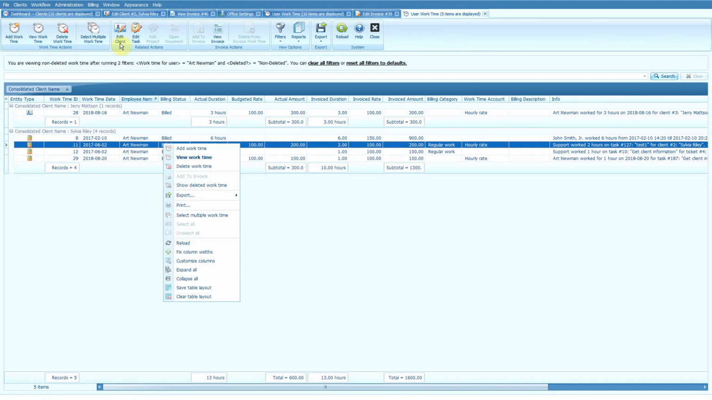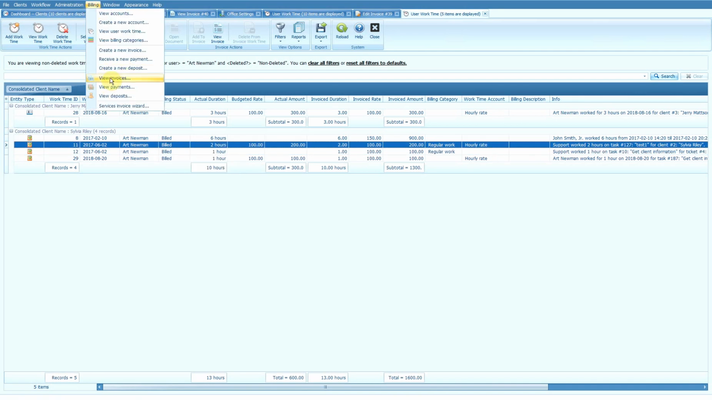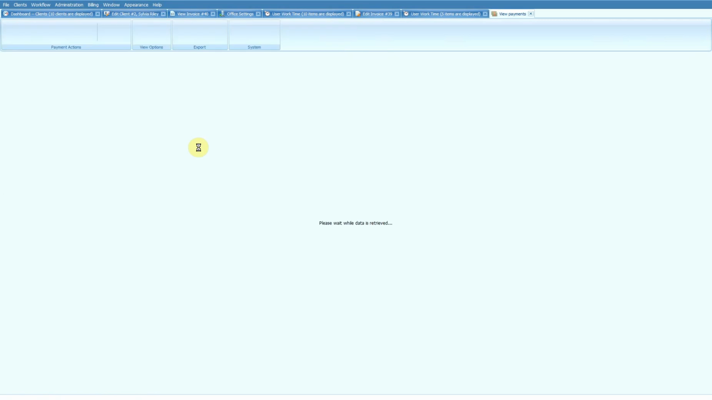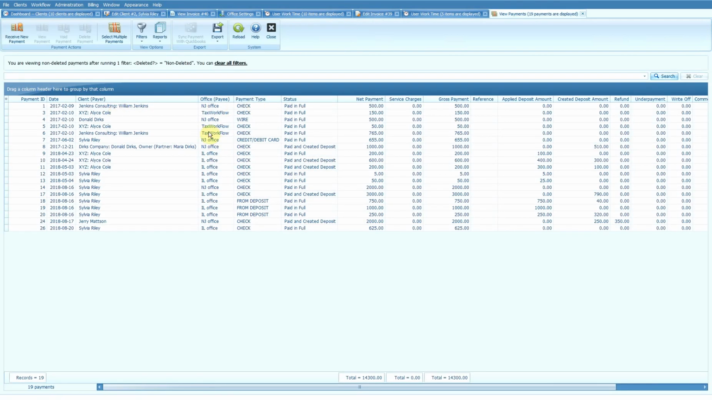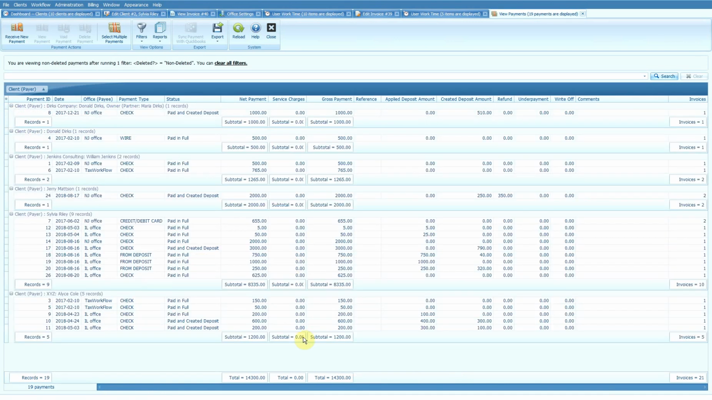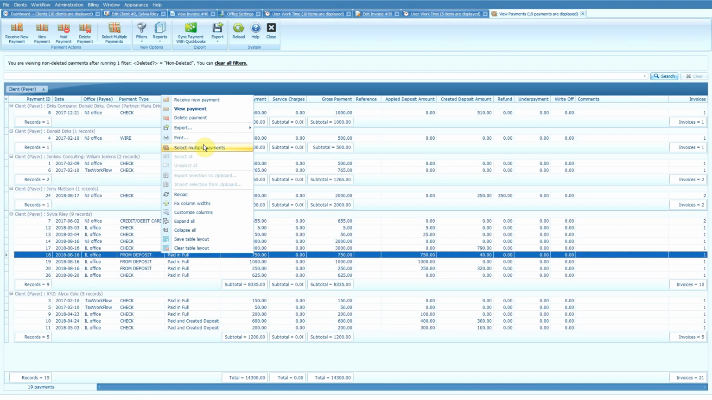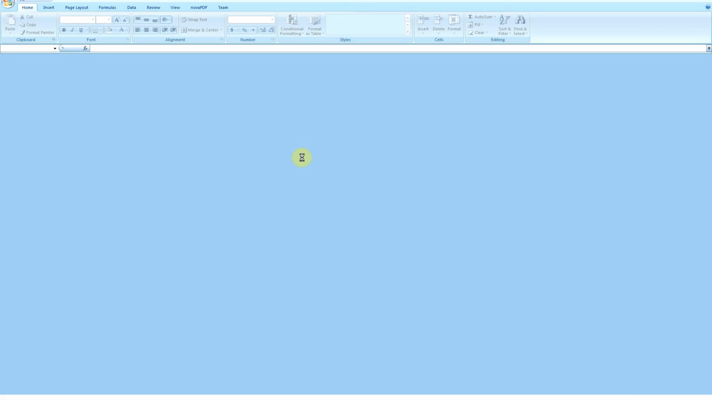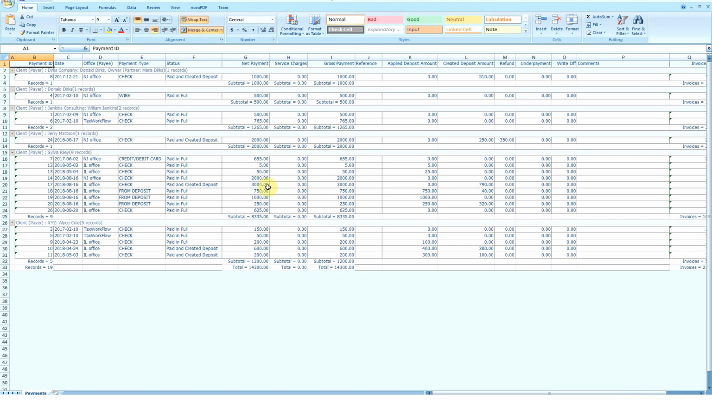The same applies, for example, to payments. You can see how many payments you received by office or by client. So to date we have received that many payments from all our clients, and you can export that information to Excel. That's how it's going to be exported.